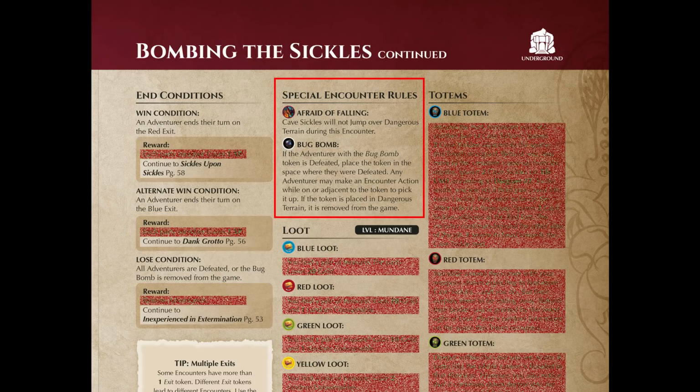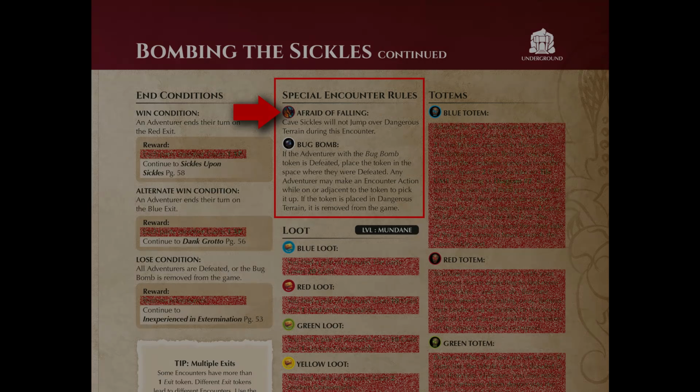Next up are the special encounter rules. Special encounter rules represent all the specific rules associated with any given encounter. They can vary wildly and change a lot about how the encounter is played, so it's important to read them before starting any encounter. For example, in Bombing the Sickles, the cave sickles are afraid of falling, and they just won't jump over dangerous terrain during the entirety of this encounter.